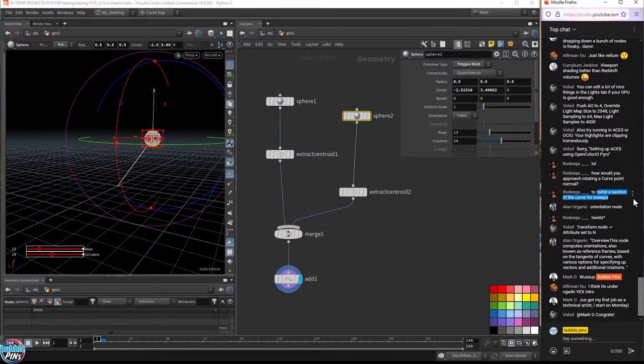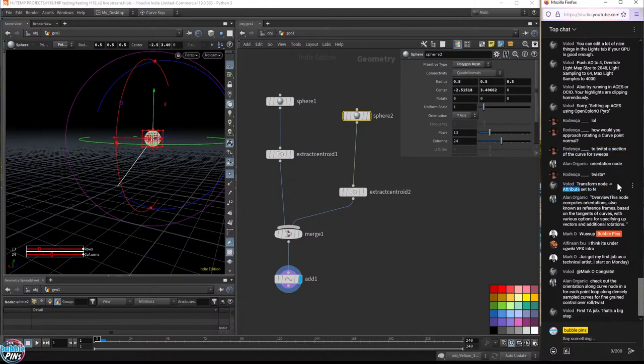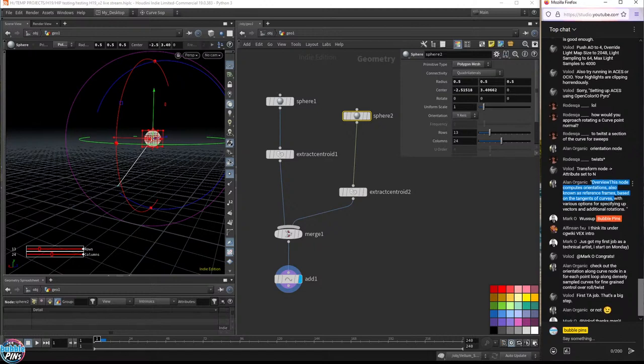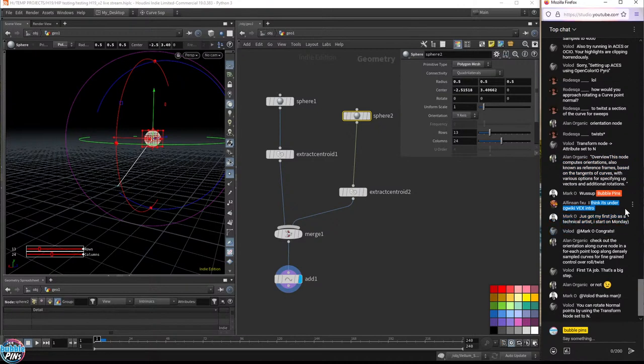To twist a section of the curve for sweeps. Oh, orientation mode, a node, twists, transform node attribute set to N. Overview: this node computes orientations, also known as reference frames, based on the tangents of the curves with various options for specifying up vectors and additional rotations. I am not sure about that. I think it's under VEX, CG Wiki VEX intro. I think so too. Just can't find it on hand right now.